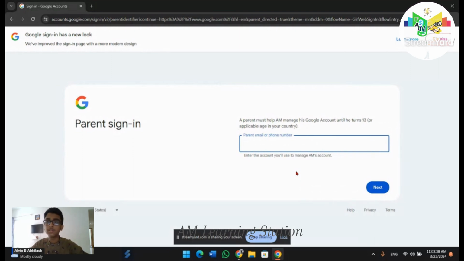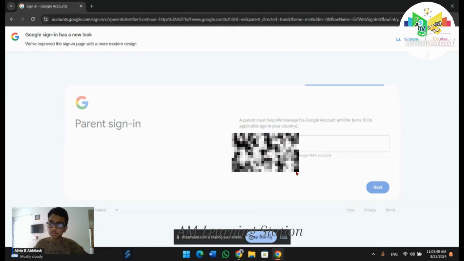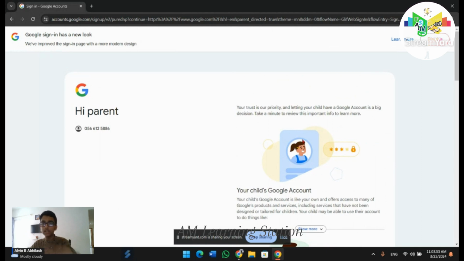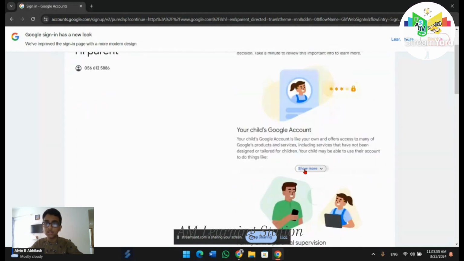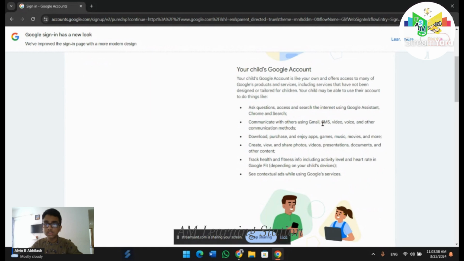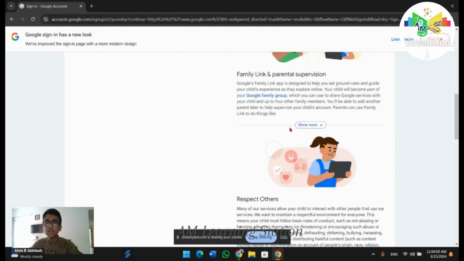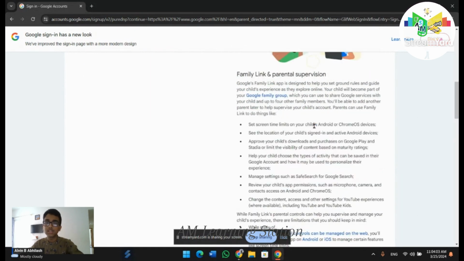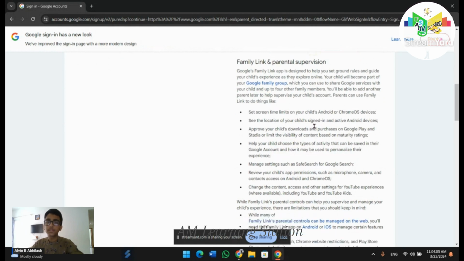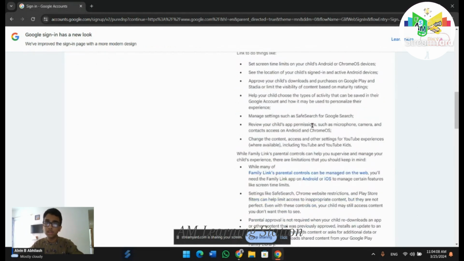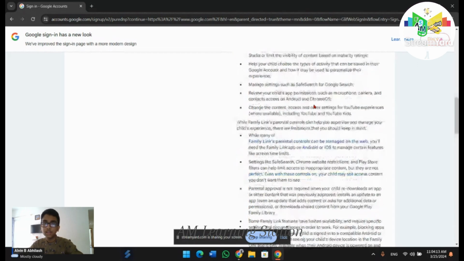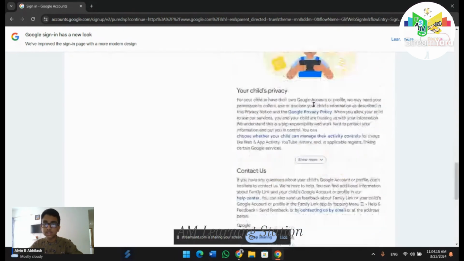Over here we will have to put in the parent's mobile number. Then we'll have to read through this. It's about details, and there are questions about Google Assistant, etc. Then we can also set up Google Family Link. Here we can set screen limits via the phone itself, so we can remotely control the amount of screen time, and all this privacy, contact us, etc.